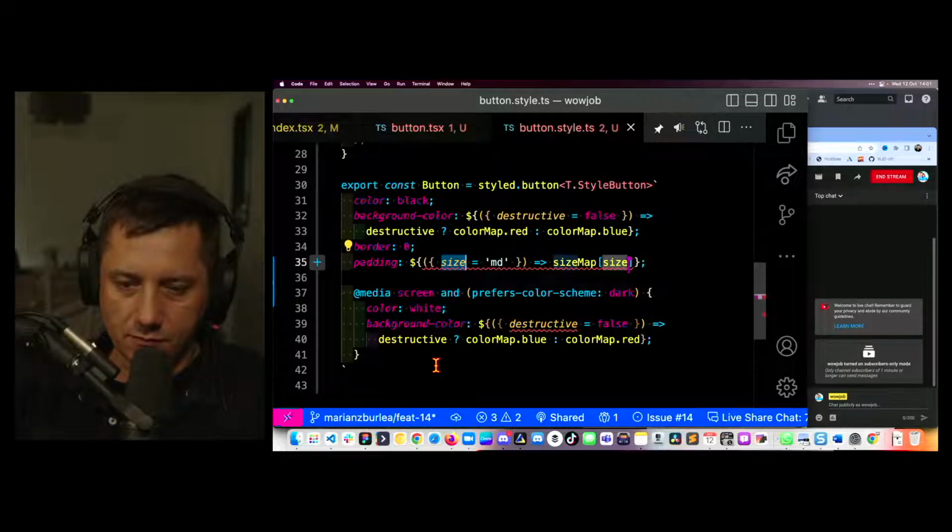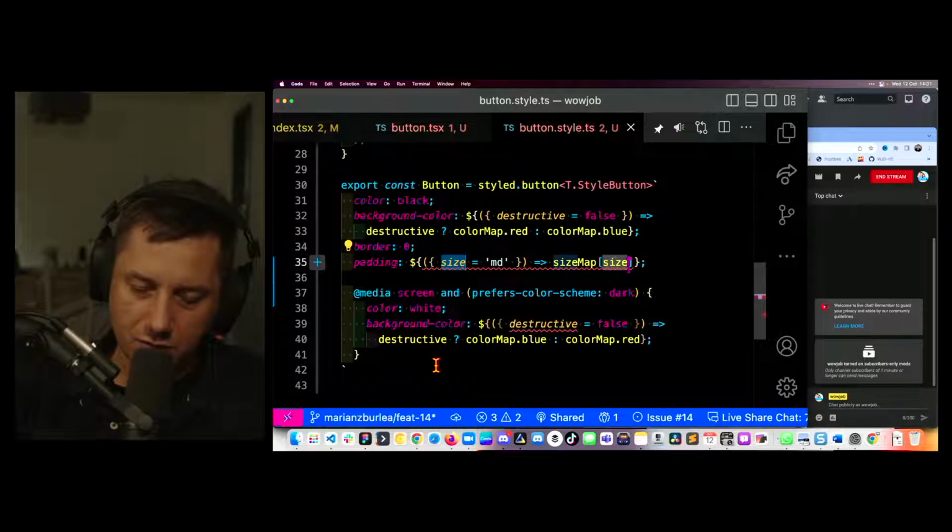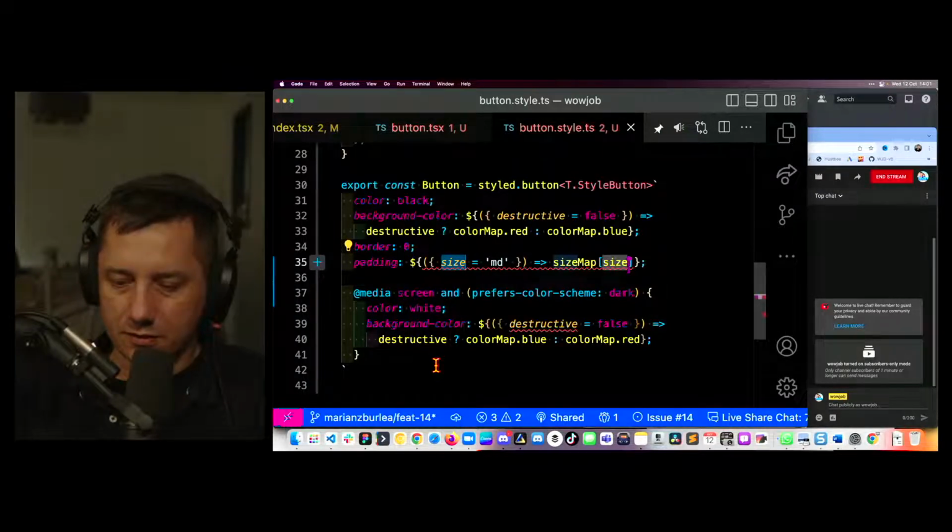MD. Why? No. Small. Small, okay, because you passed one. There is only one button that doesn't pass any value. It's the first one. All the other buttons are passing a value. Let's go back to index.